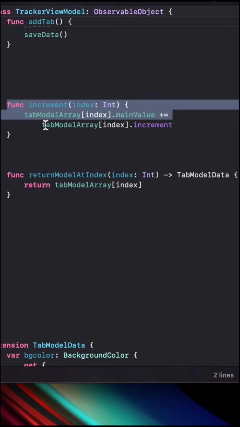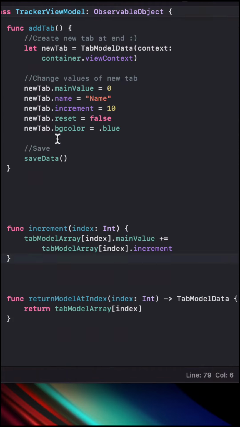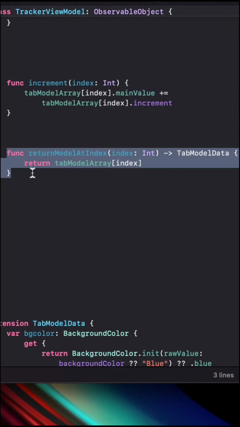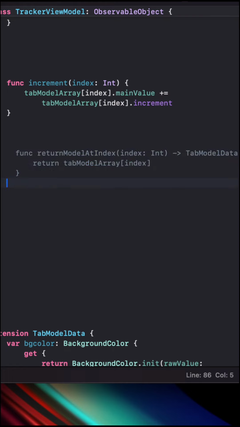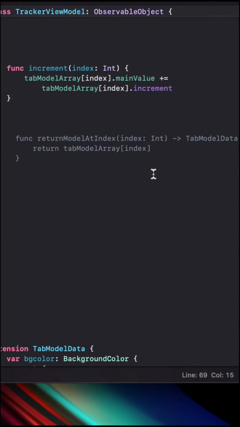Do you have outdated functions in your code? Well, as I'm making my app, I realized that I have this function called return model at index, and I don't really need it anymore, and I'm not using it anywhere. So I'm taking that out, but what I'm adding in instead is a lot of setter functions.